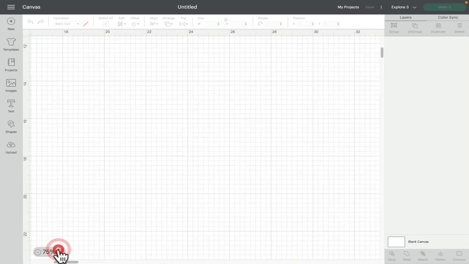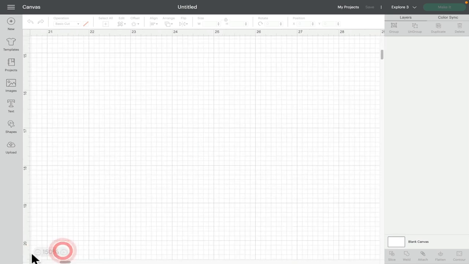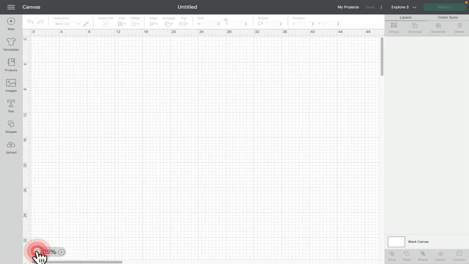So then all we need to do is we can zoom in and we can zoom out. So nice and simple and easy. It's just not always obvious as to where it is.